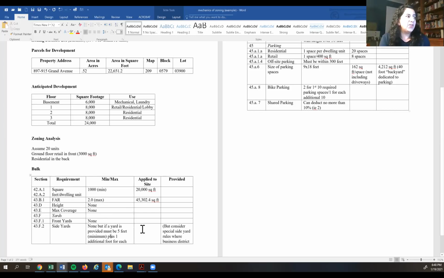There are no side yard requirements unless you have a side yard. This is my favorite. This took me a minute to process when I first started doing this. Once you decide to have a side yard, then you have to now meet the requirements for a side yard.